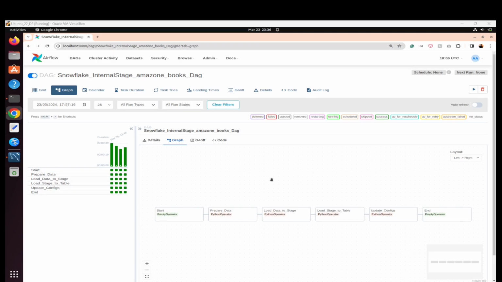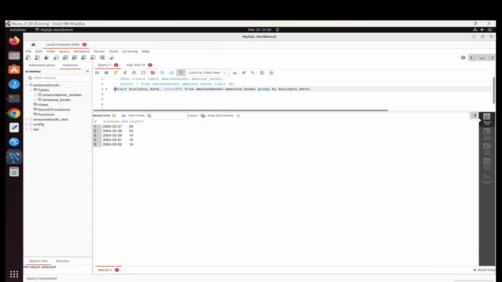Before executing the DAG, I would like to show you what data is present in the source and destination. Now let me show you the source. Source is nothing but MySQL. Now I'm opening MySQL Workbench, where I created a database named Amazon Books. Inside Amazon Books, there are two tables: Amazon Book Reviews and Amazon Books underscore books.